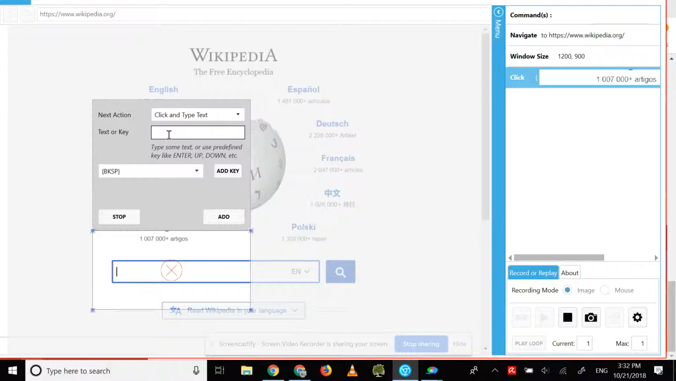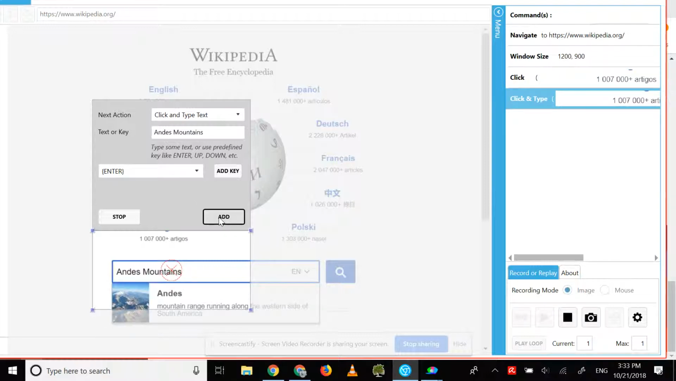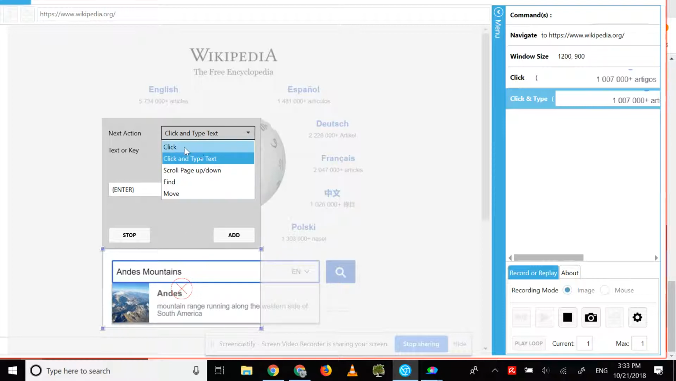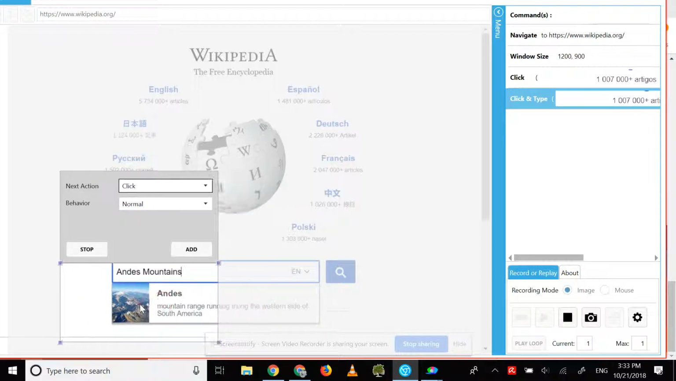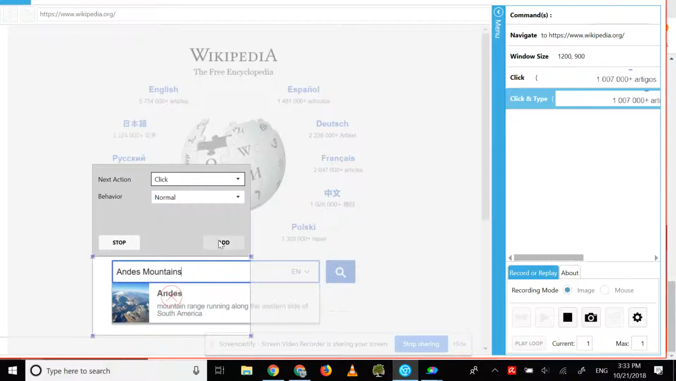And here's the text I'm going to type. And these mountains. And it's given me an option for a backspace. I think I want to use the Enter key. Add that. And now, what do I do? I will want to click on the first result. Click. I'm clicking. Add.